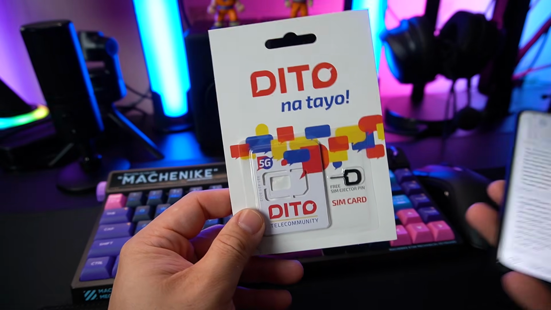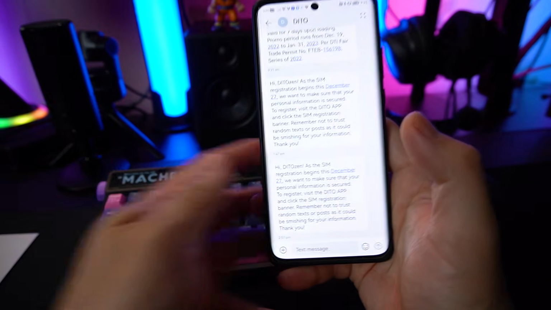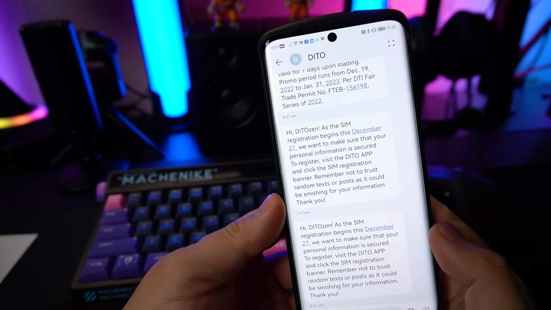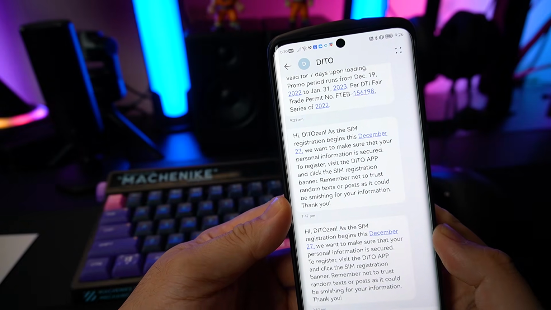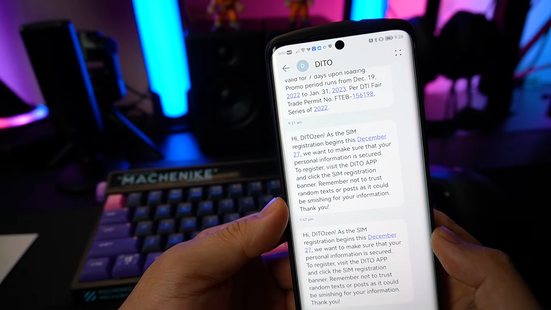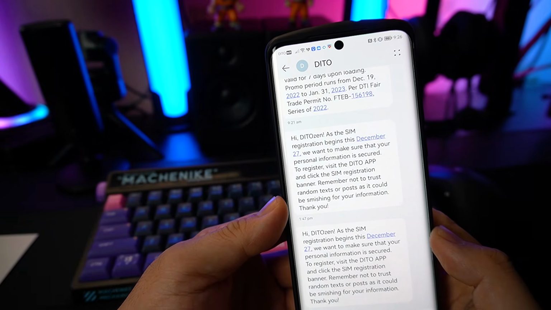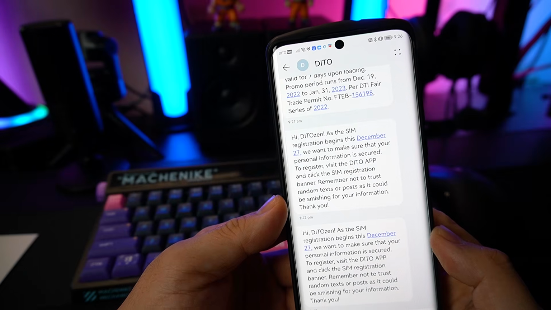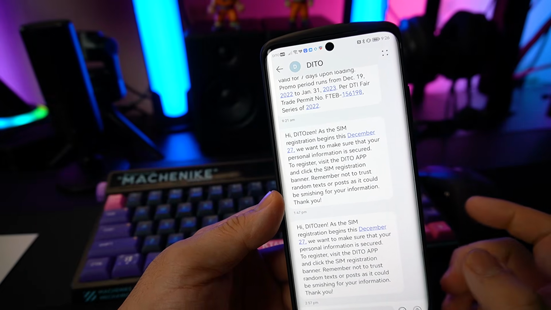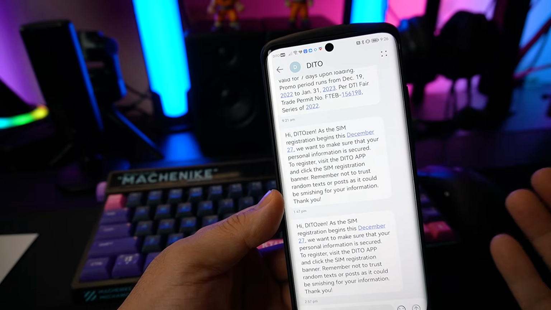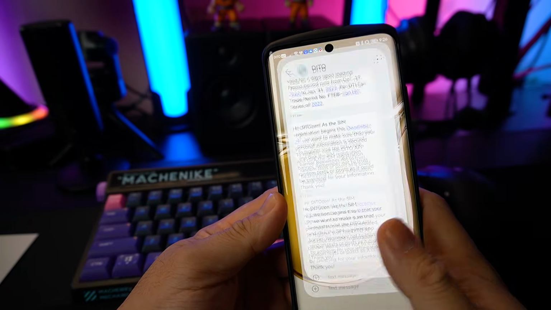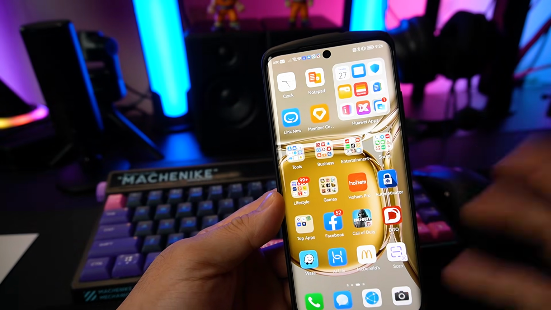So this is a Dito SIM. It's basically a prepaid. I've received this message: "Hi Dito user, as the SIM registration begins this December 27, we want to make sure that your personal information is secure, blah, blah, blah. To register, use the Dito app and click the SIM registration banner." Okay, so very easy lang. Let's just simply go inside my Dito app.